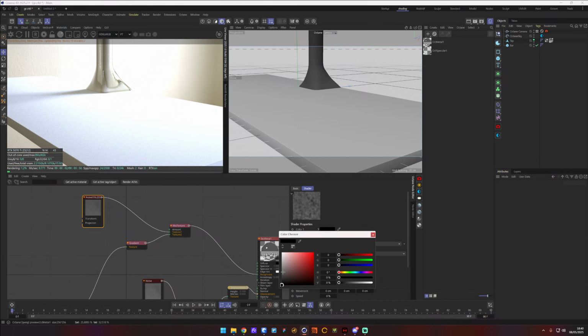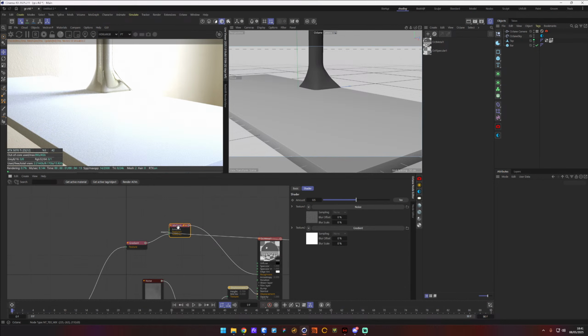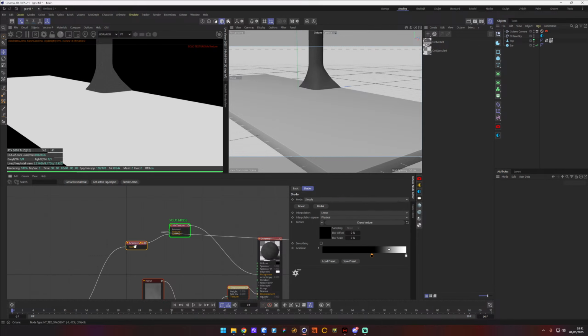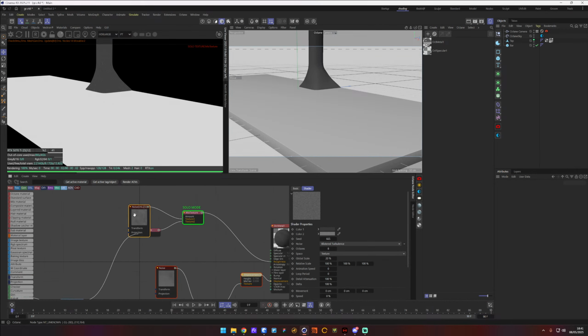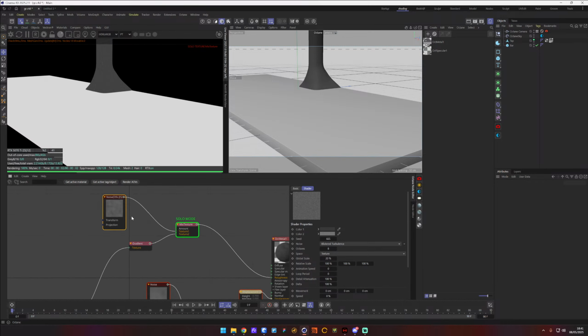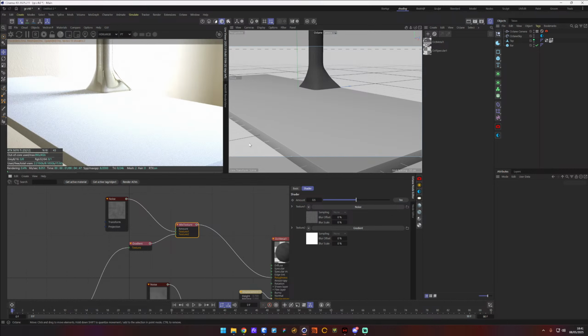Actually, what we can do is make it universally less cartoon-like. Let's make that about 20%. Oops, where's that gone? Okay. Good enough for now. Right.